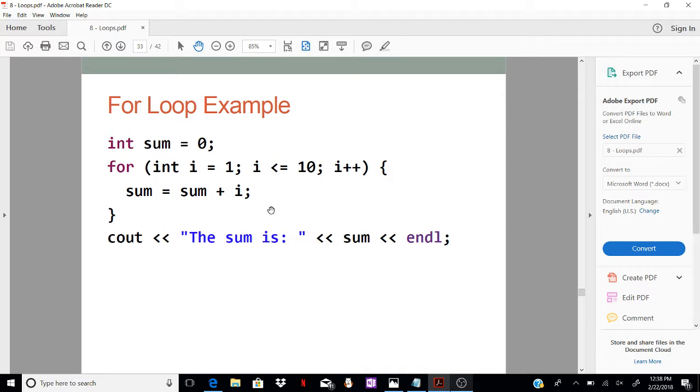Right? For those of you that love math, I'm doing something like this. You put the 10 up here, I don't really even know. i equals 1, something like that, right? You're doing the summation of the numbers from 1 to 10.